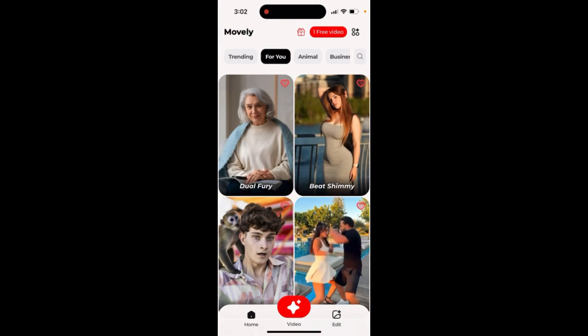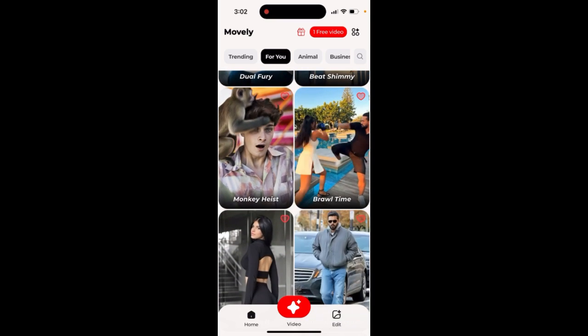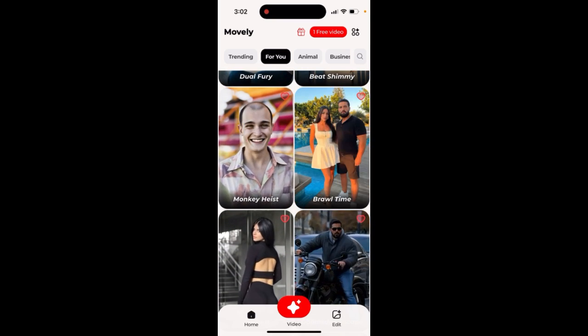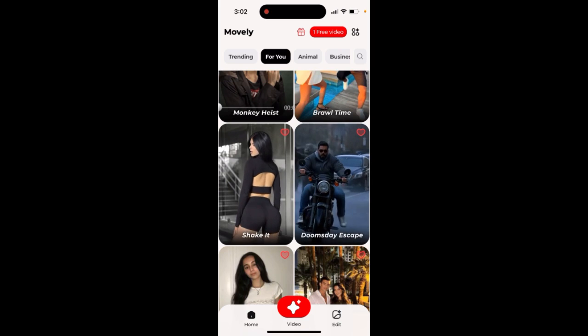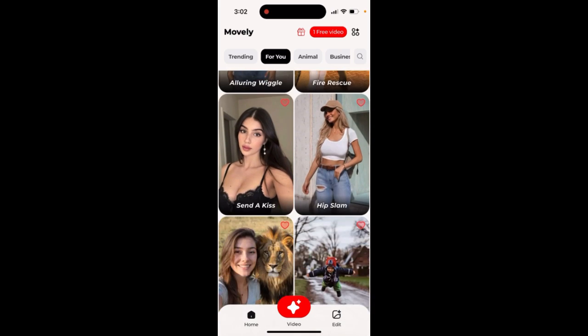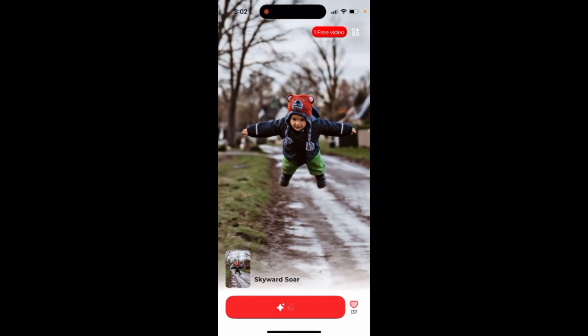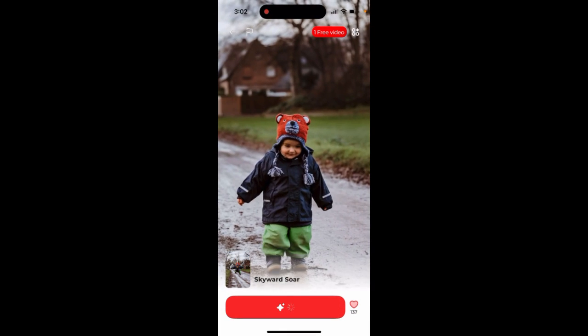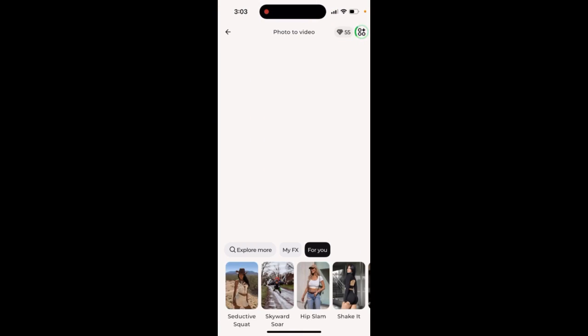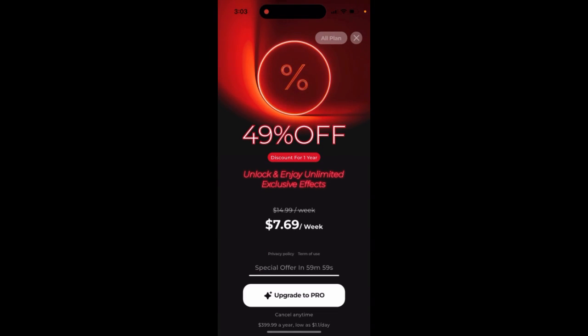So for example, you can find all of the different, then they offer you to upgrade.